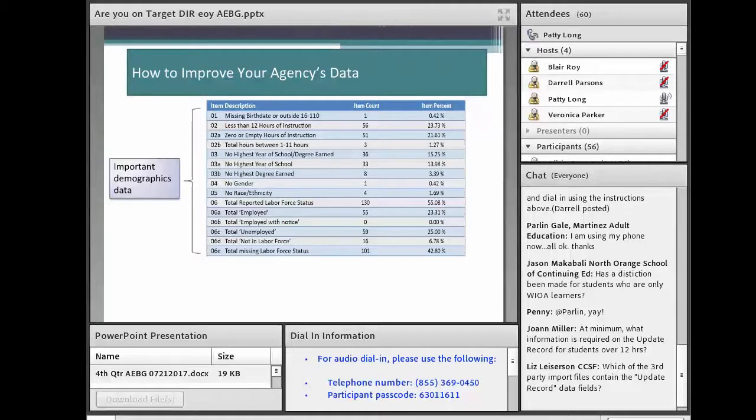She's asking, at a minimum, what information is required on the update record for students over 12 hours, and it's listed on the AEBG website. You need to have the program, the date of the update, and whether the student is staying in the program, and any of their learner outcomes. That's where you record anything that the student has achieved that might not show on a pre and a post test.